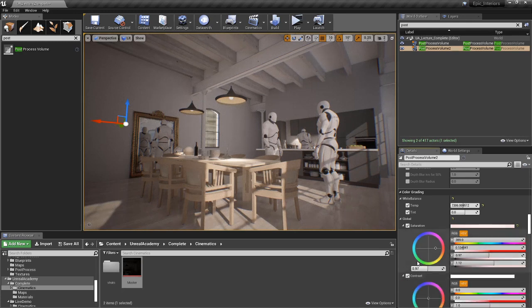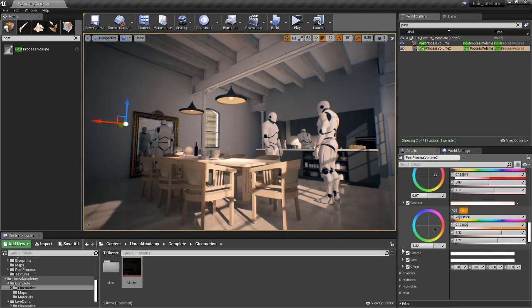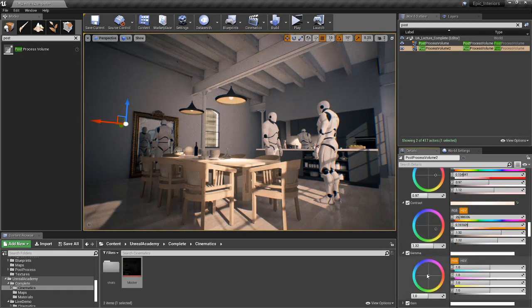Now, if we open up contrast, the difference here is that the color wheel works in a complementary fashion. So, for instance, if I wanted my highlights to be more orange, I can drag the color wheel in that direction. But you'll notice now that my shadows are bluish because they're on the opposite side of the color wheel. After this, we have gamma, which controls our midtones.